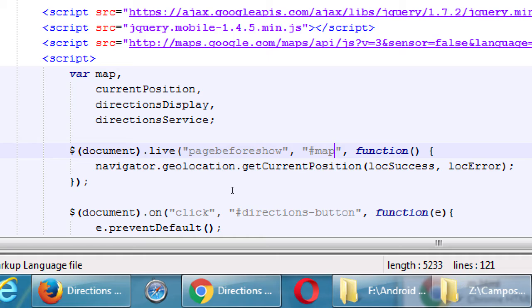So on the event, before showing the map, do the following. Navigator.geolocation.getCurrentPosition. This is some JavaScript that activates the GPS sensor of your device. So if I had this running on my real device, this thing has GPS, that little line of JavaScript right there will let me access the current position that the GPS sensor detects.